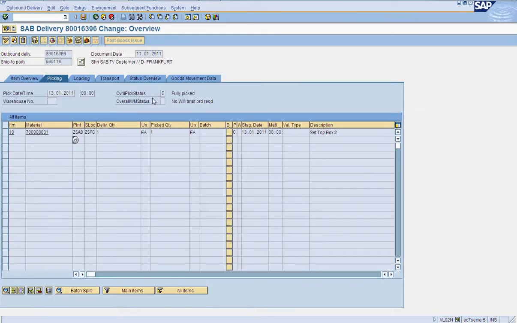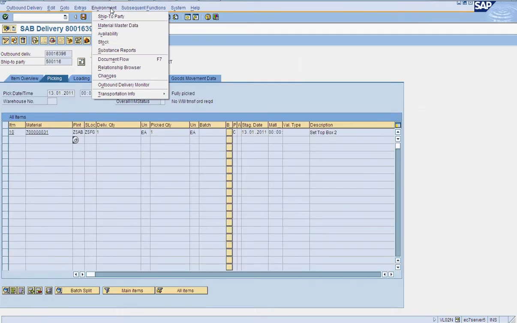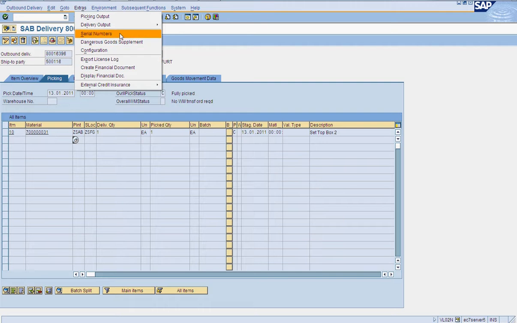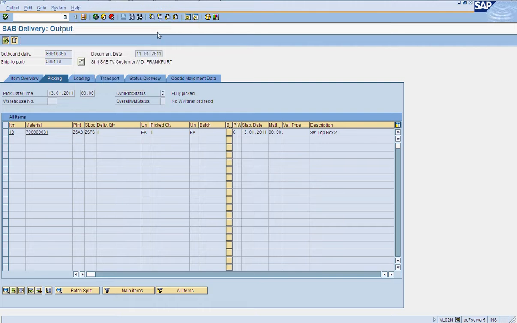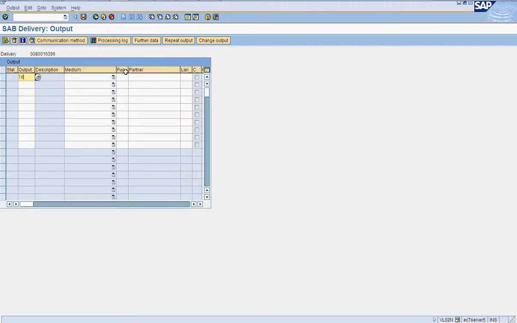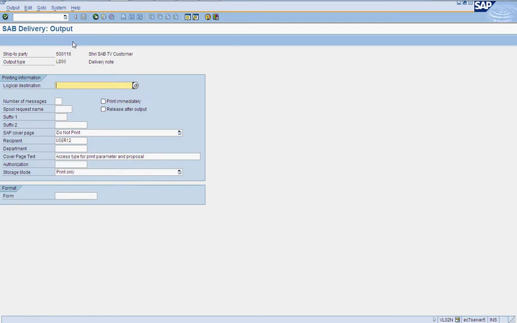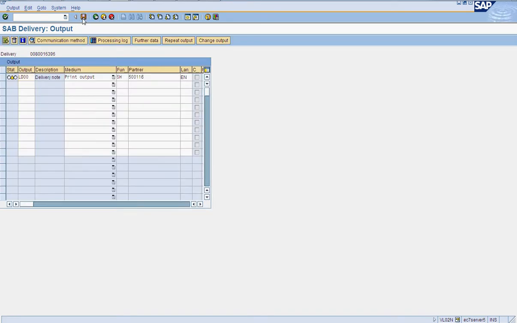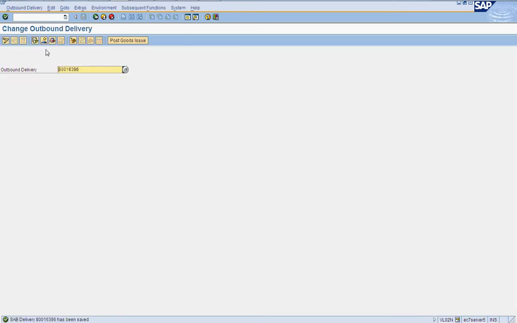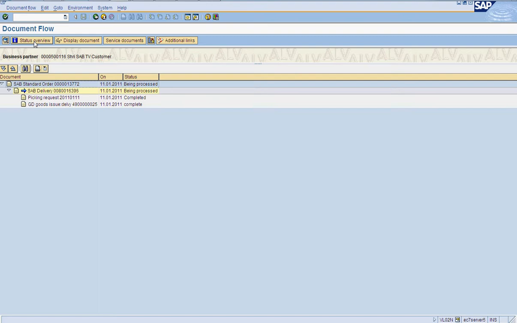Let's see whether this output has been created or not. Yes, it has not been created. Let's give the printer LP001 and save it. Before that, let me check whether this PGI has been successful or not. Yes, post goods issue has been completed.